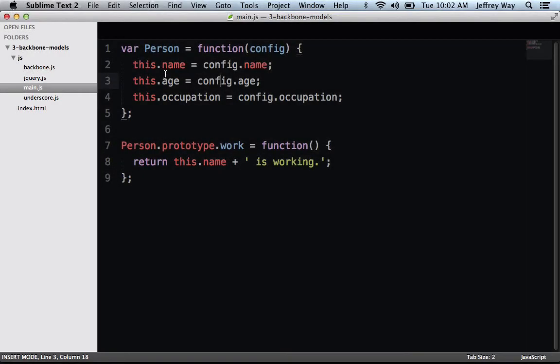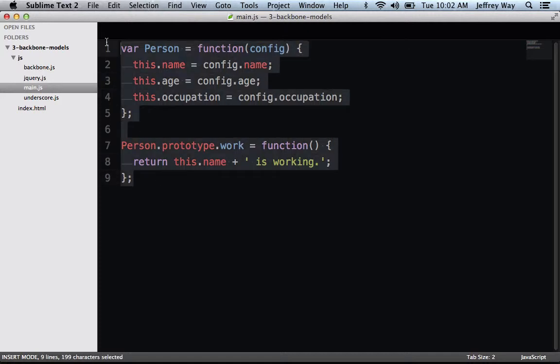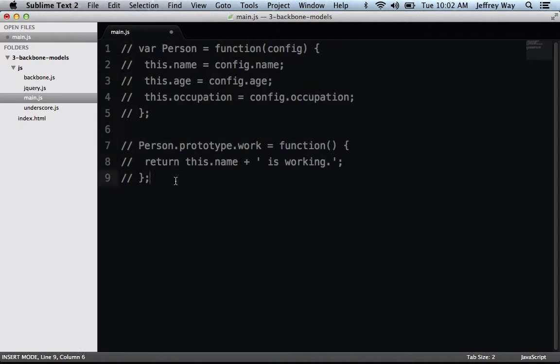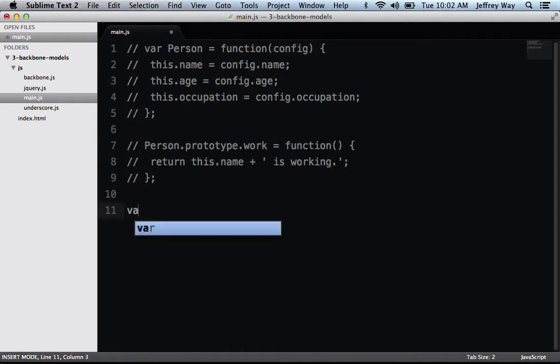In the previous lesson, we created this person object, and that was a way for us to learn how we could represent data using vanilla JavaScript. But now I want to show you how we could do this with Backbone. Well, let's get rid of all of this. I'm going to comment it out for now. And then we will say var person equals, and now we're going to create a Backbone model.